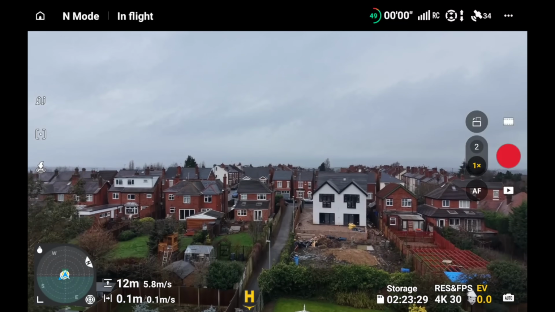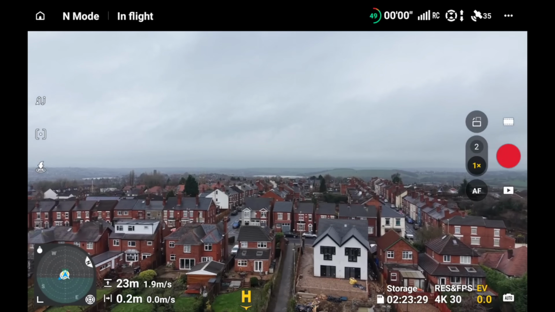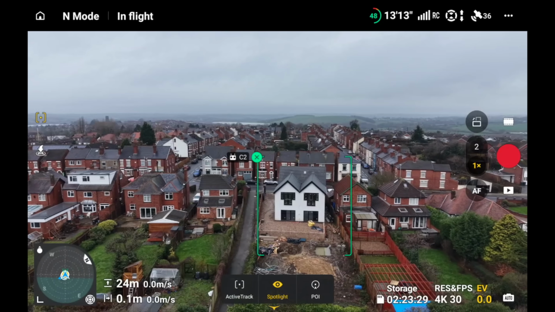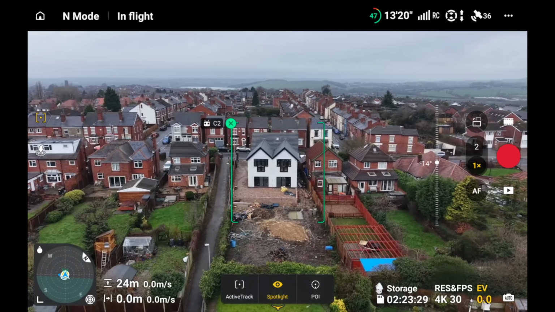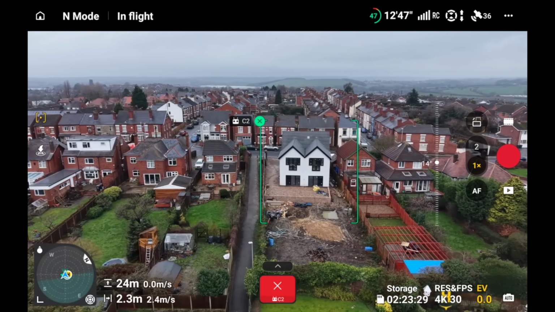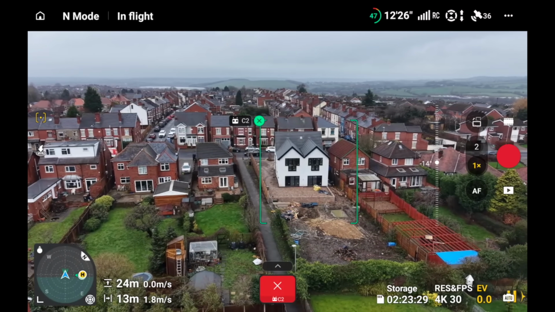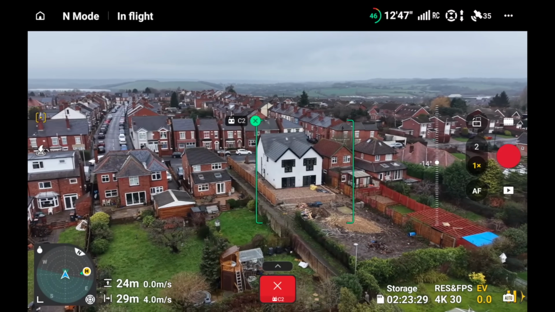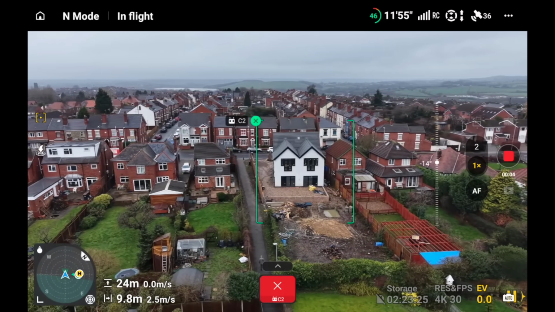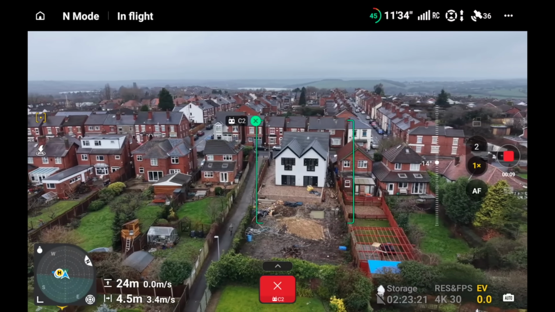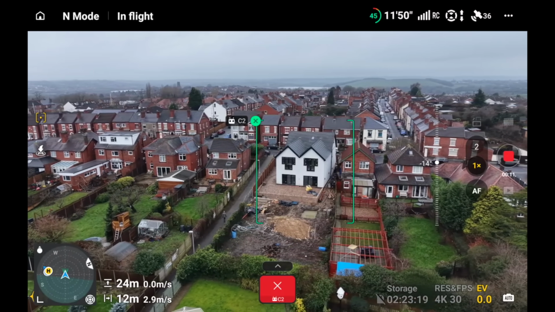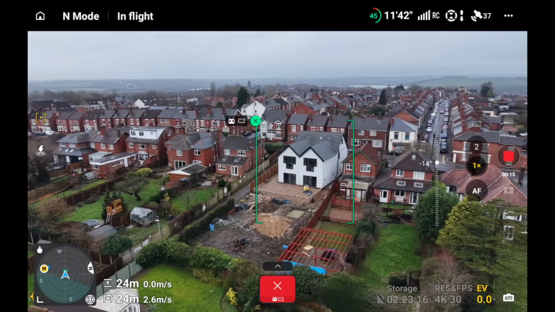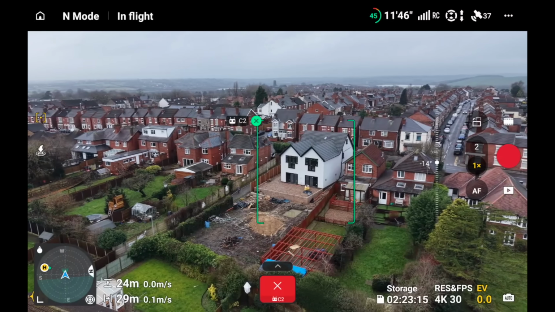Basically, it's just a quick flight test in between the gap of the weather. And as I normally do, I just do a quick spotlight check just to make sure that this is working fine. And as you can see just there, that's working absolutely spot on. Basically, when you're doing a spotlight, that location will change to a locator pin. But obviously, because I'm just doing a quick check, it's just focusing on that property in the background just there. And as you can see, that works absolutely spot on.